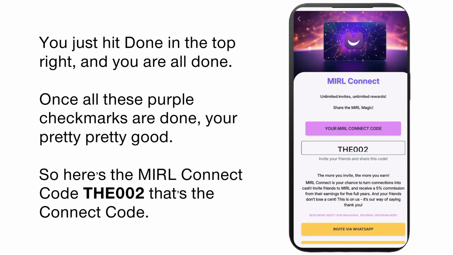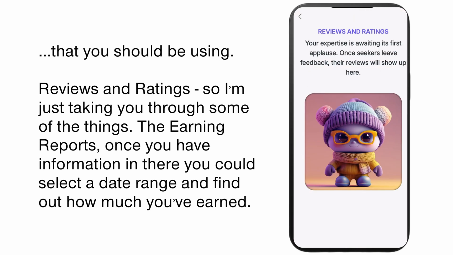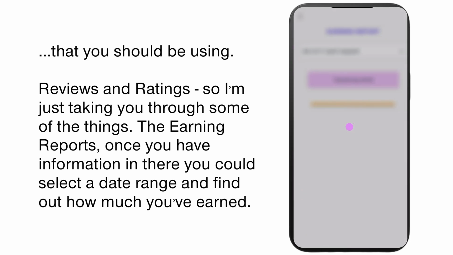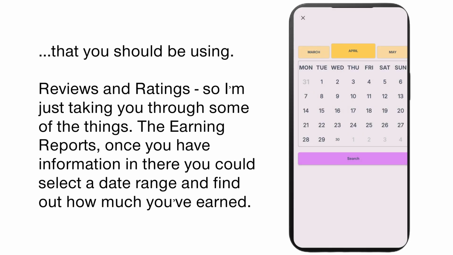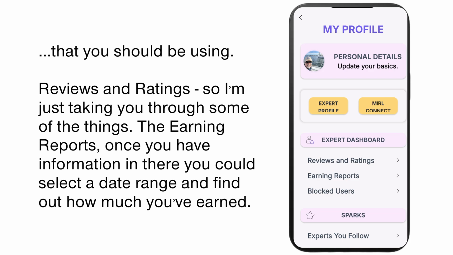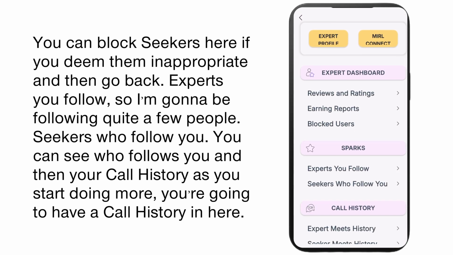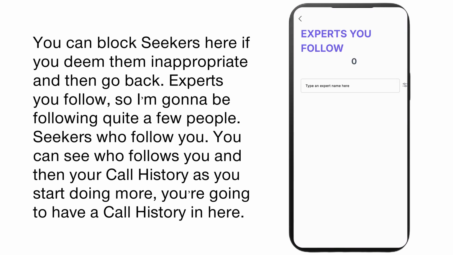Once all these purple check marks are done, you're pretty good. So here's the MIRL Connect code, V002. That's the Connect code that you should be using. Reviews and ratings. I'm just taking you through some of the things, the earning reports. Once you have information in there, you can select the date range and find out how much you've earned. You can block seekers here if you deem them inappropriate. And then go back.